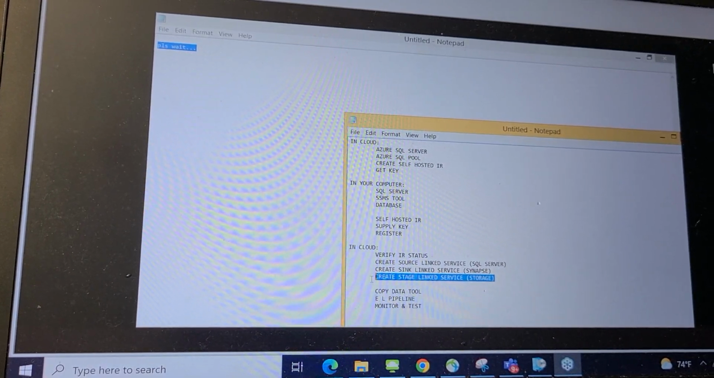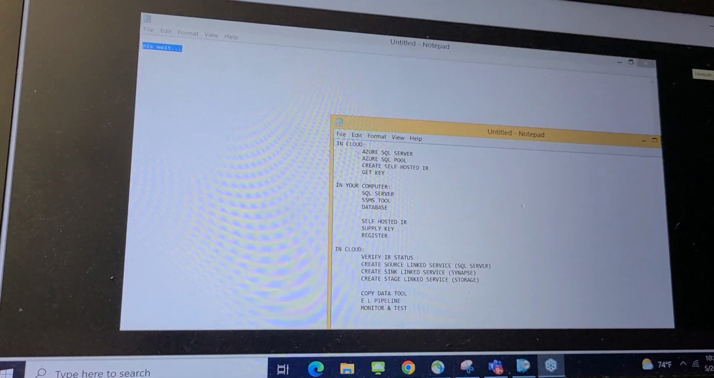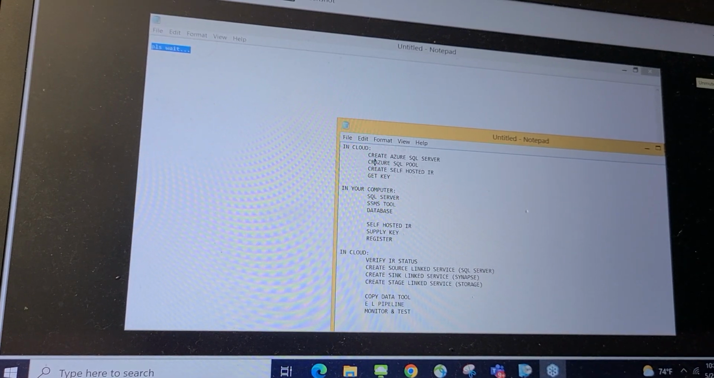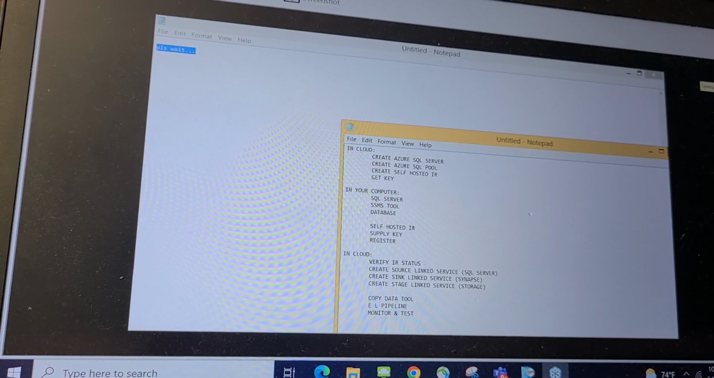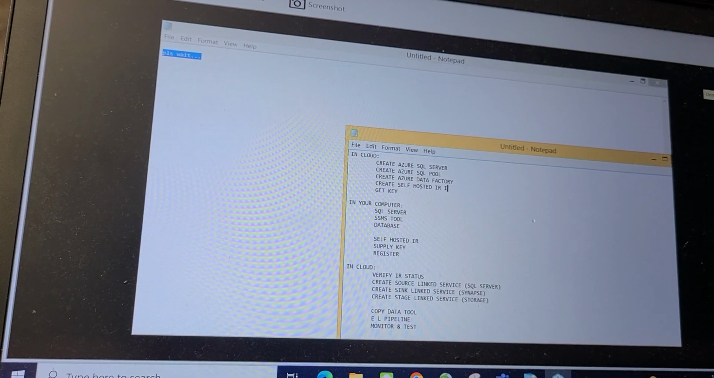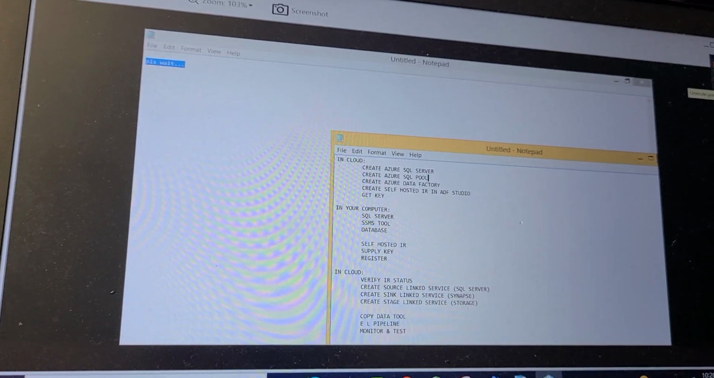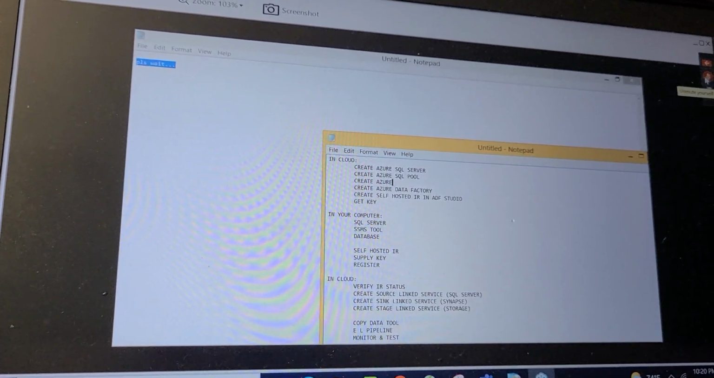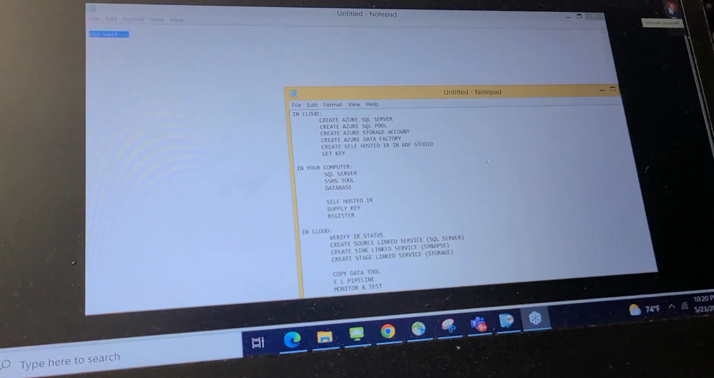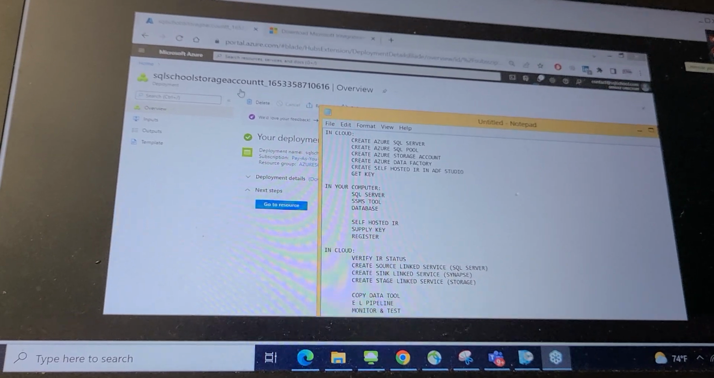This one, create linked service. To create the linked service, what do we do here? Create Azure SQL server first, then create Azure SQL pool, then create Azure Data Factory, then in ADF Studio. Okay, before that, you create the Azure Storage account. Okay, this way. Let's get the storage account created.